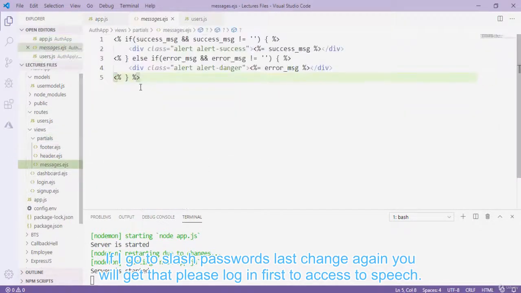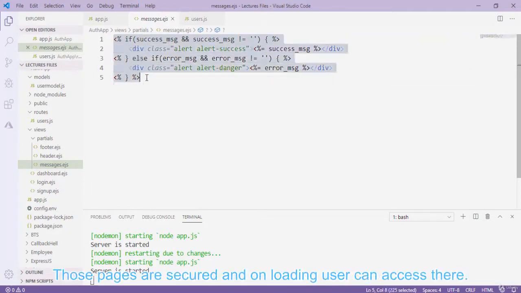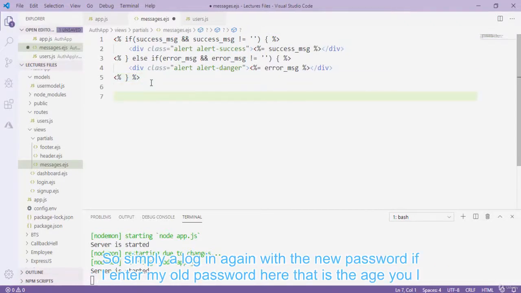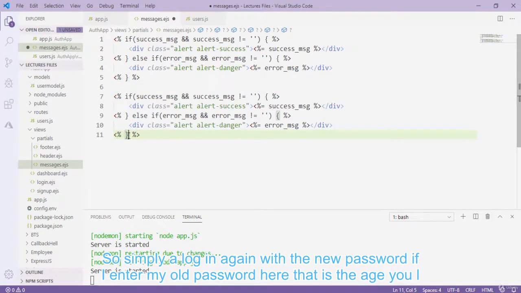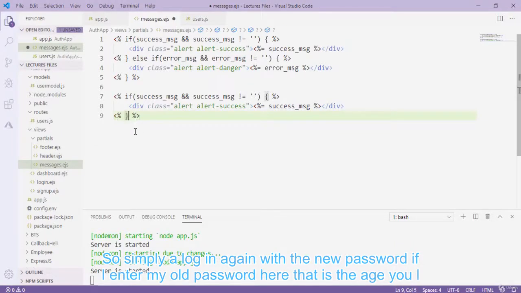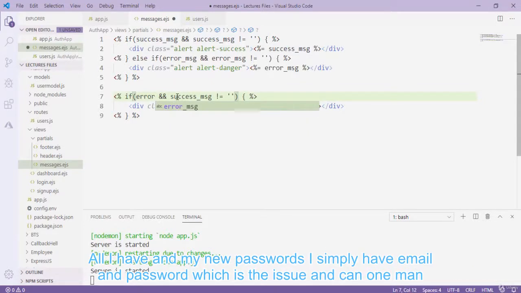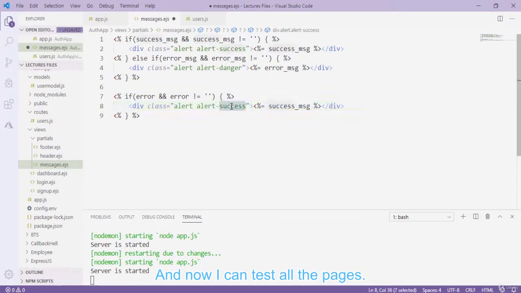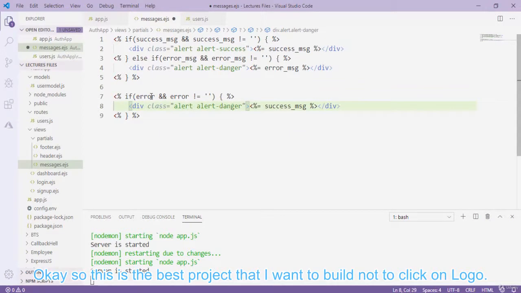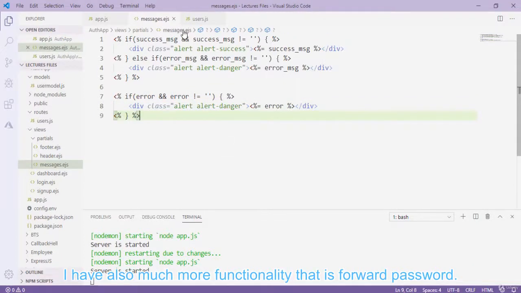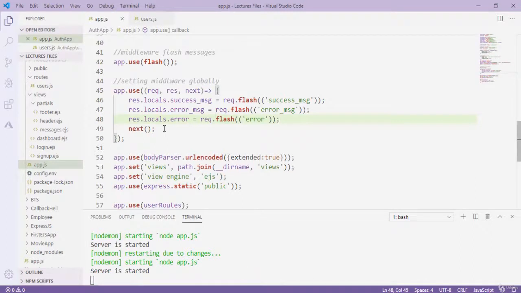partials messages, and I copy it from here, Control C and Control V here, and then I remove this piece of code. If error, that we have set up, and make sure that the error is not null, then we have to display a danger alert here that will display that error, like this. Okay, so I save that and close it, and now I hope that it will work.